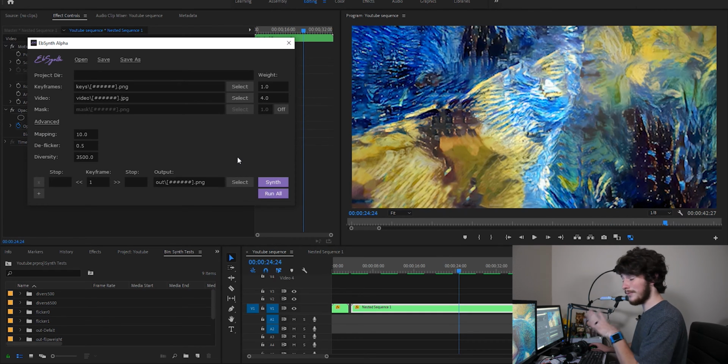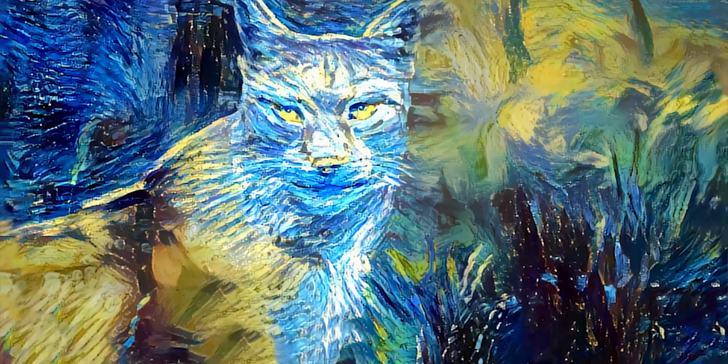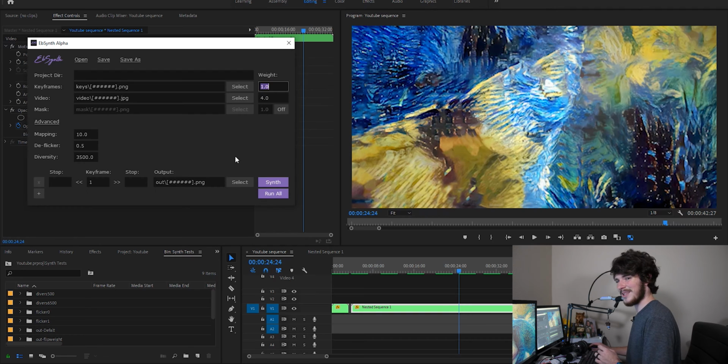Now this next one's where I flip the weights. By default it has the keyframe weight set to 1 and the video weight set to 4, but I flipped it. I did the keyframe weight set to 4 and the video weight set to 1, and it just looks bad, guys. It just looks choppy, crazy, and it looks worse than that LSD video I did. So let's avoid that one.